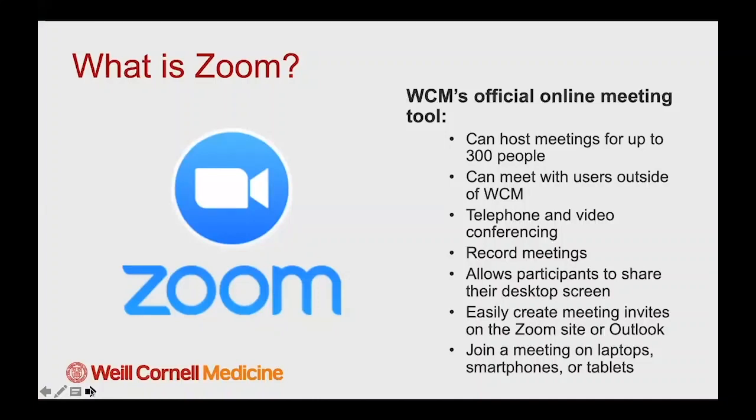So what is Zoom? I'm sure you're familiar with what it is. You're on it right now. But just to give you some details about what our license covers. It is our official online meeting tool at Weill Cornell, and your license with the college can host meetings for up to 300 people at a time. So quite a few people.